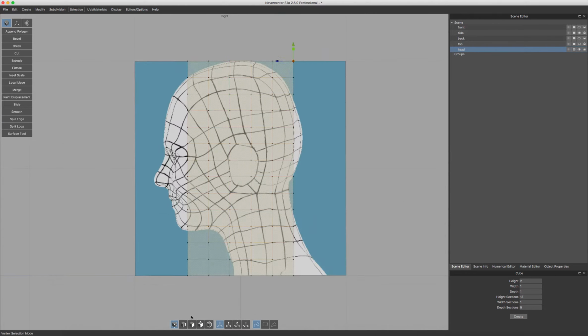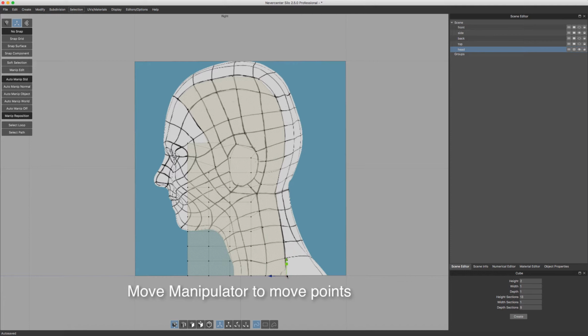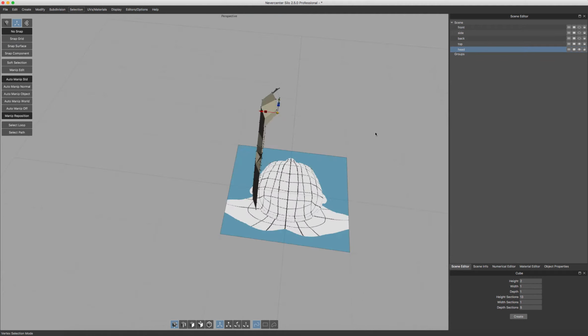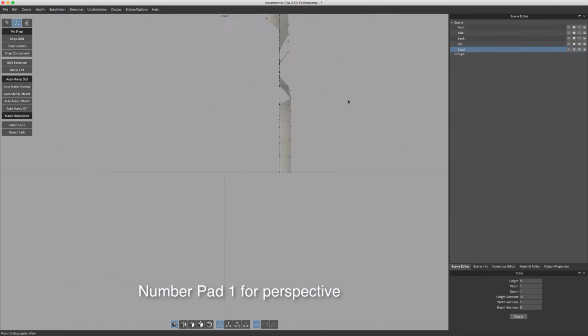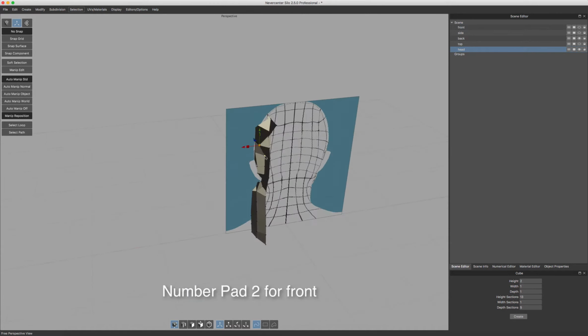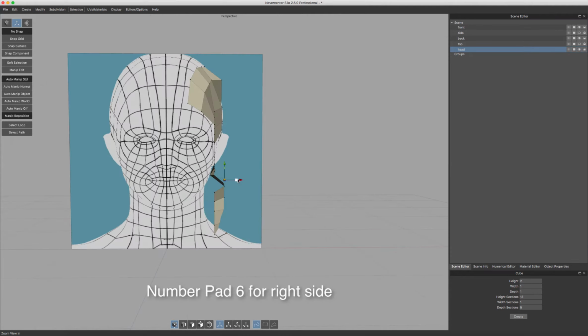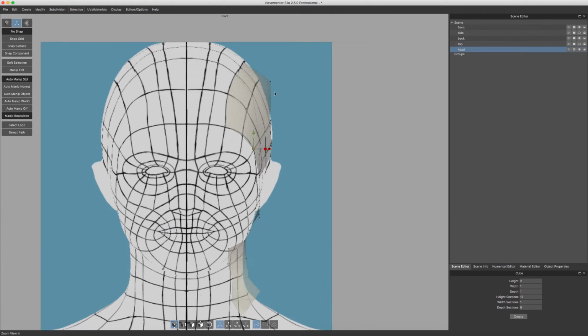I began creating the face with a cutout from a larger cuboid or box. The rest of this video consists of me using the Move manipulator to move points, Control M to merge points, and the Z key to extrude edges or groups of edges. I also use the number keys to switch from the perspective view, number 1, the front view, number 2, and the right side view, number 6.